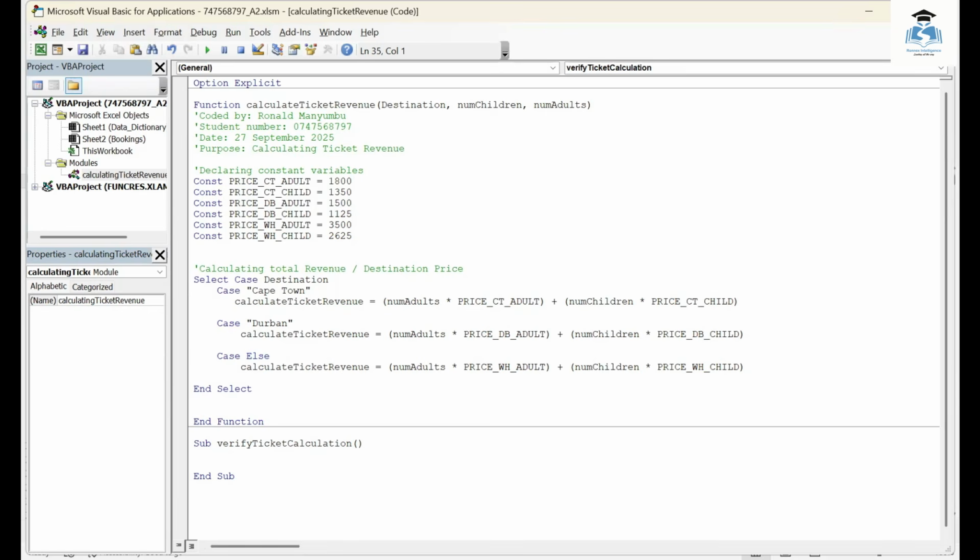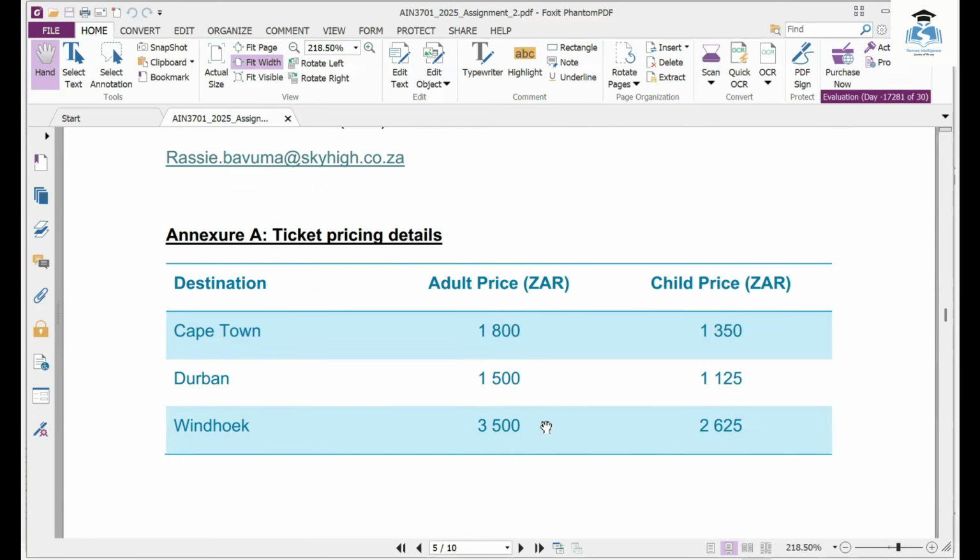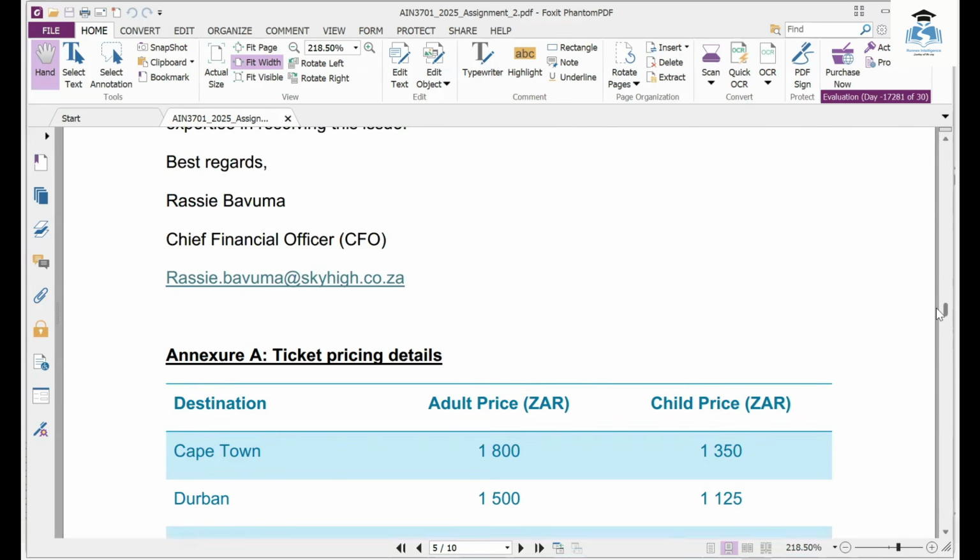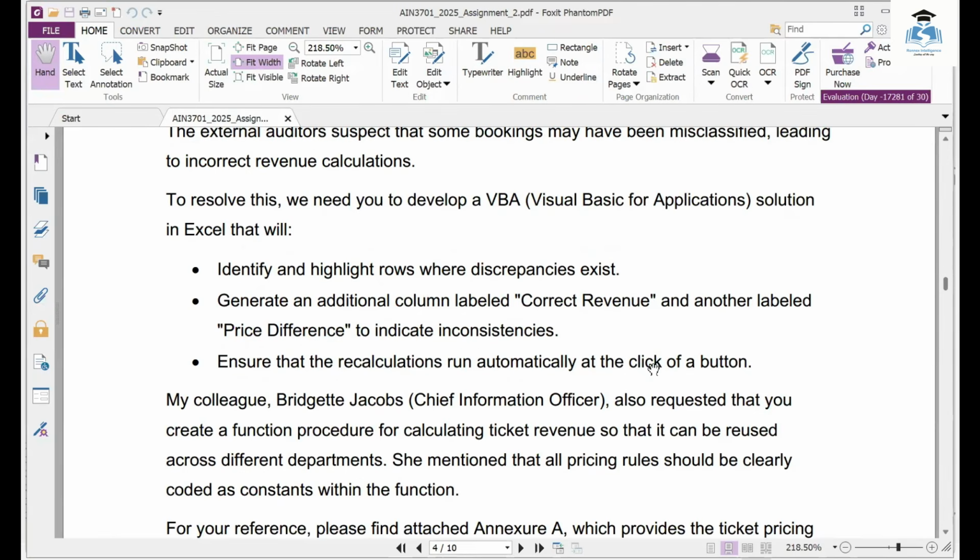Now, my question here is, on the sub procedure, what is it that I'm required to do? Number one, I'm required to identify and highlight rows where discrepancies exist. Number two, I need to add additional columns labeled correct revenue and price difference. And I also need to ensure that the calculation runs automatically at the click of a button. So I also need a button.